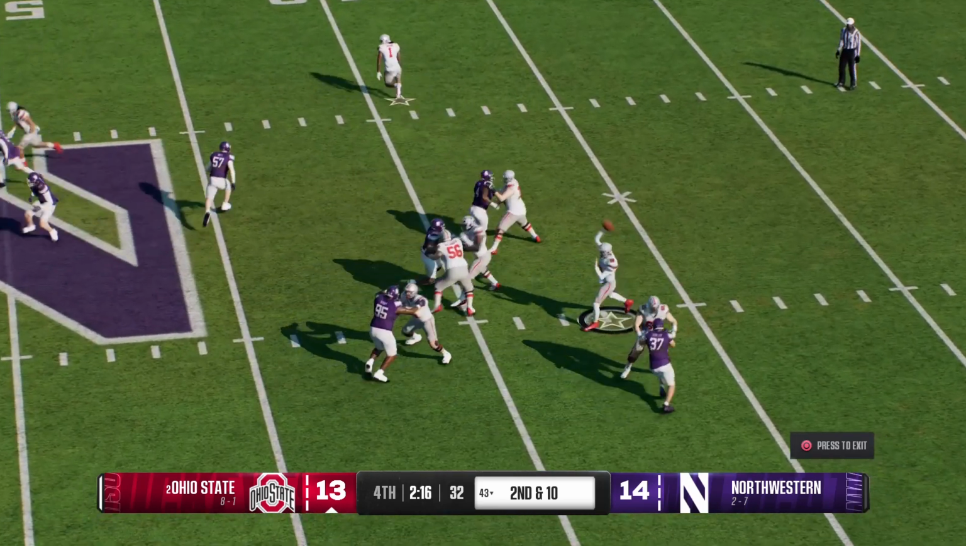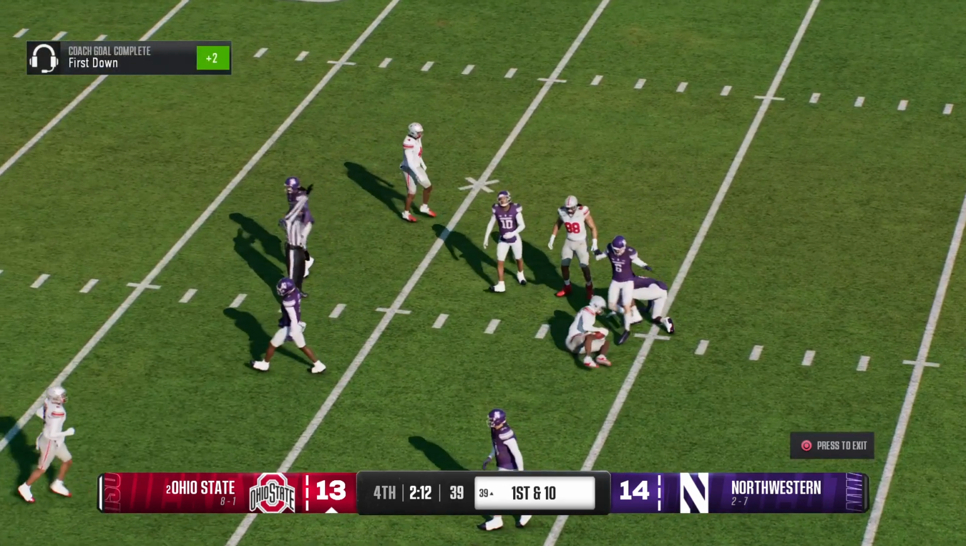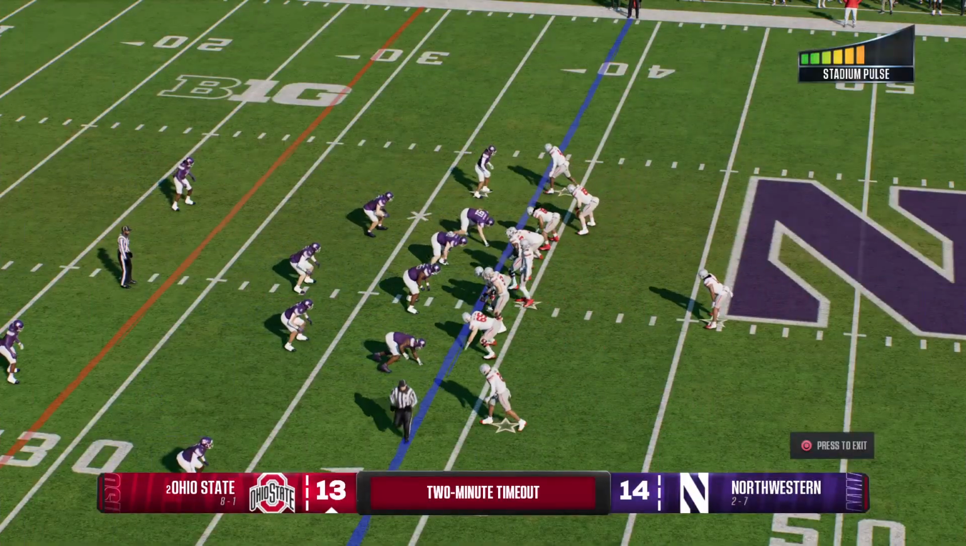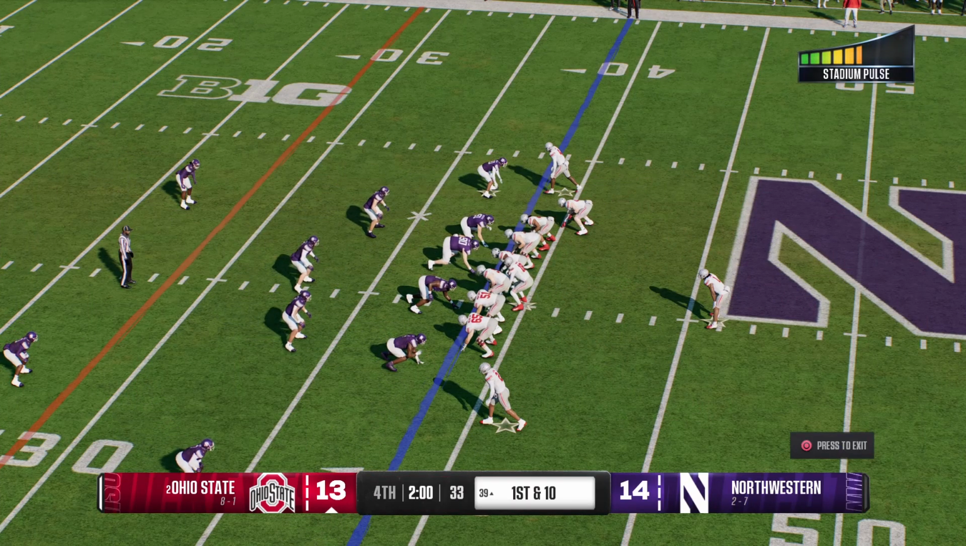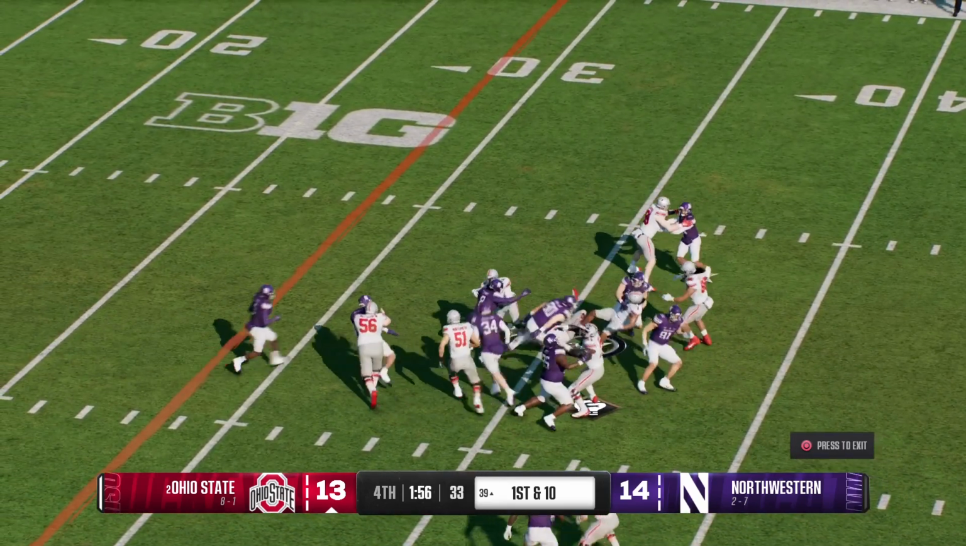On 2nd down, he'll try to make the connection this time. He's got an open man. Gets it all the way down to the 39-yard line. It'll be a 1st down. We have reached the 2-minute warning, and time is of the essence if this offense is going to make a play. They'll give it to the back.